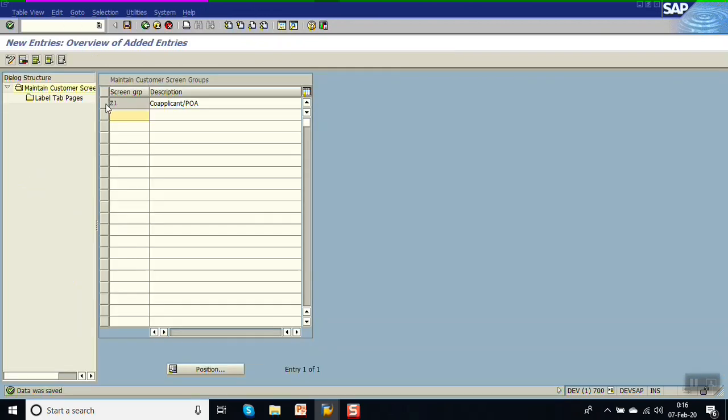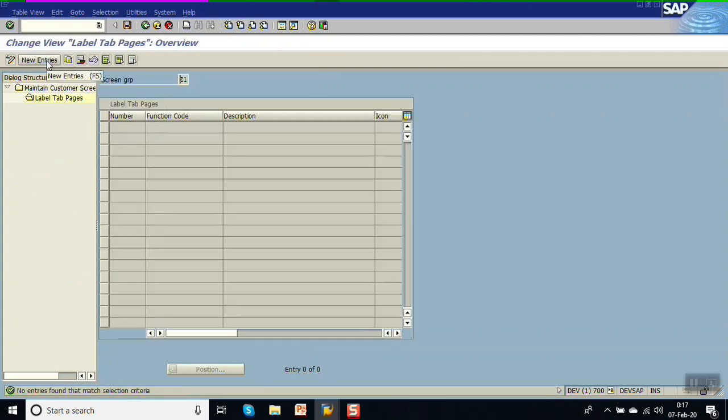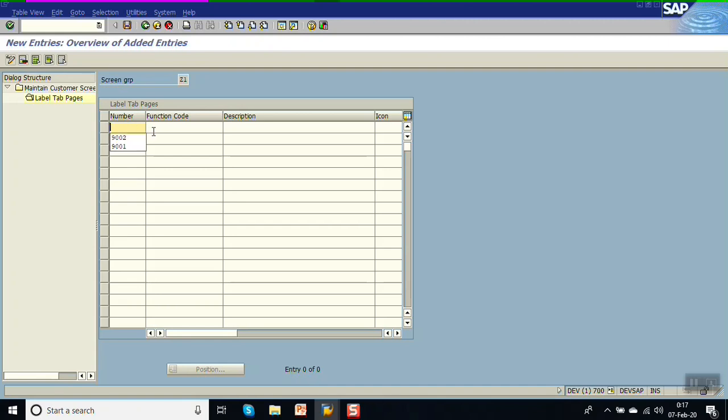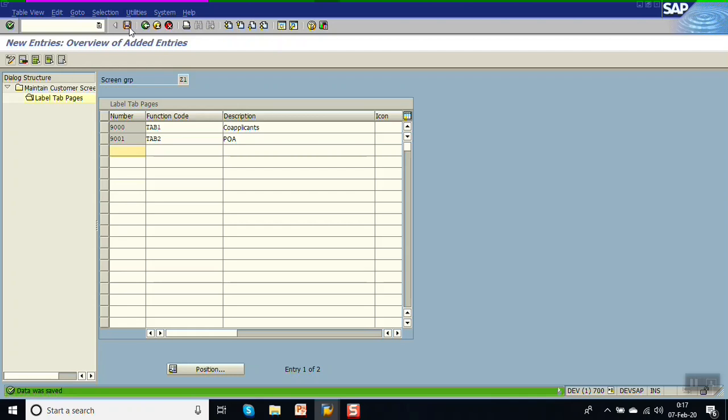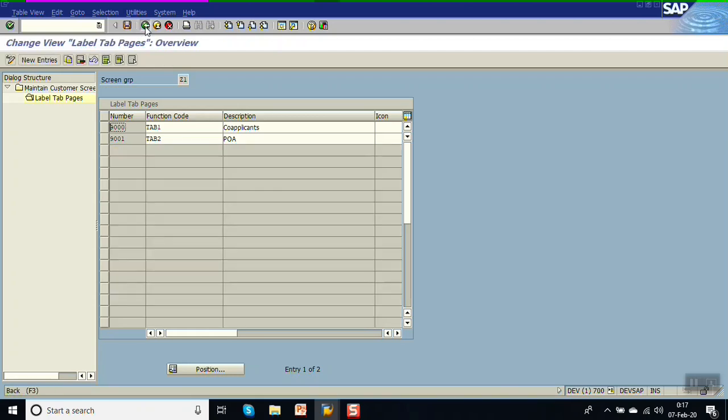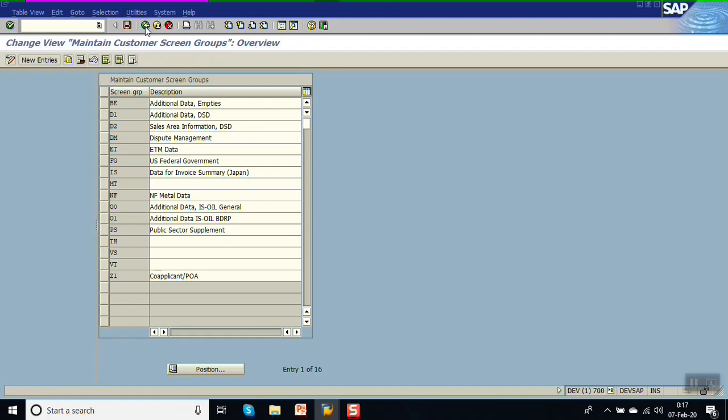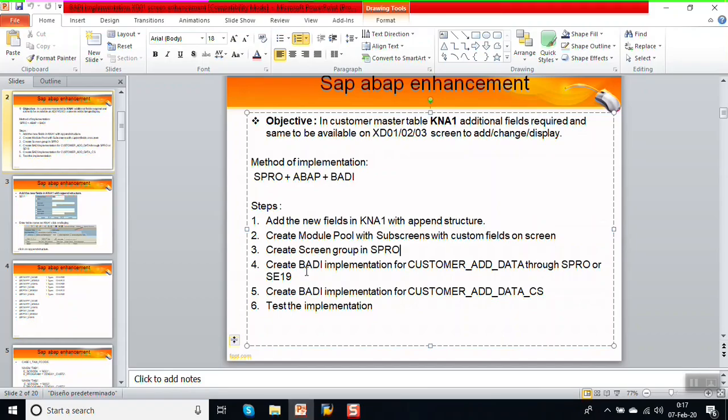Now select this group and double click on Label Tab Pages. So here we have to give the screen number which you have created. I think we have created 9000 and 9001. And the function code will be, let's say, TAB1 and TAB2, and the description of the tabs will be co-applicants and power of attorney. Save, go back. Okay, so here we are done with the third step, create screen group in SPRO.